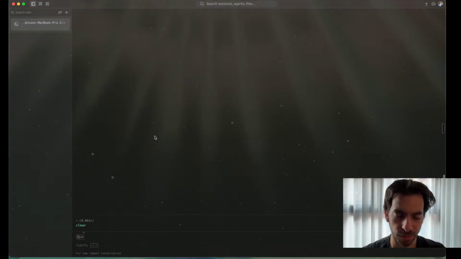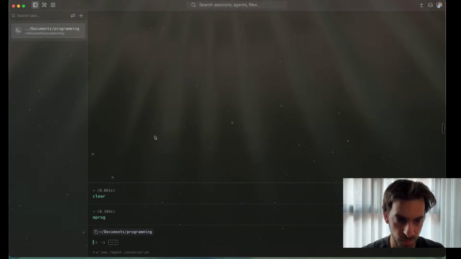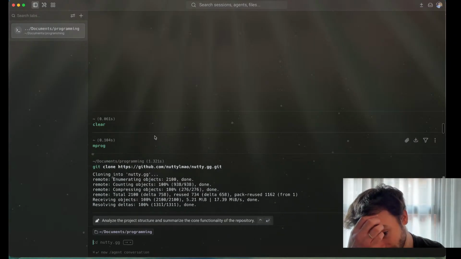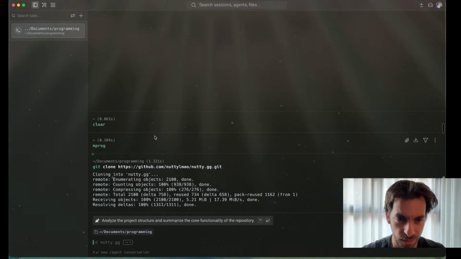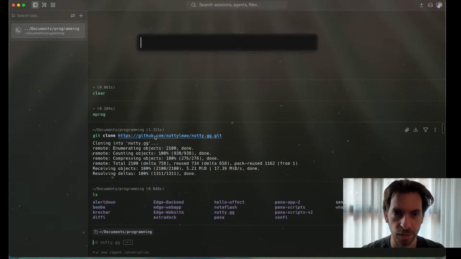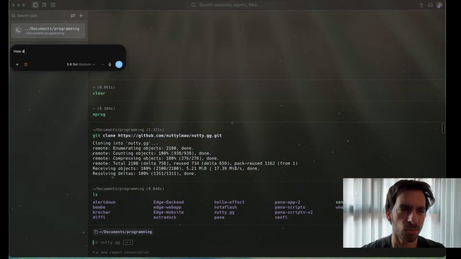I'm going to clear my screen, go to my programming folder, and now say git clone. I'm going to clone the repository, and once I have it cloned, which, by the way, how do you measure the file size of a directory in macOS?